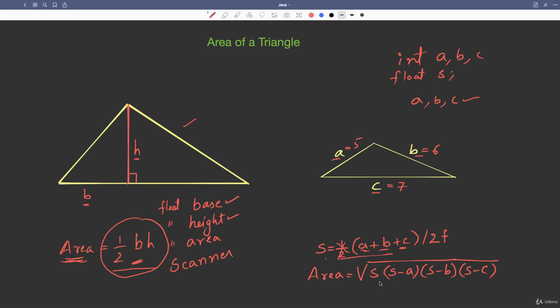The next thing, we have to find out the product of all these 4, that is S, S minus A, S minus B, and S minus C. Then we have to find out the square root of this one. For finding the square root, there is a class available in Java called Math, capital M. Inside this, there is a method called sqrt. So you have to call this method Math.sqrt and write this entire thing here, for finding the square root.